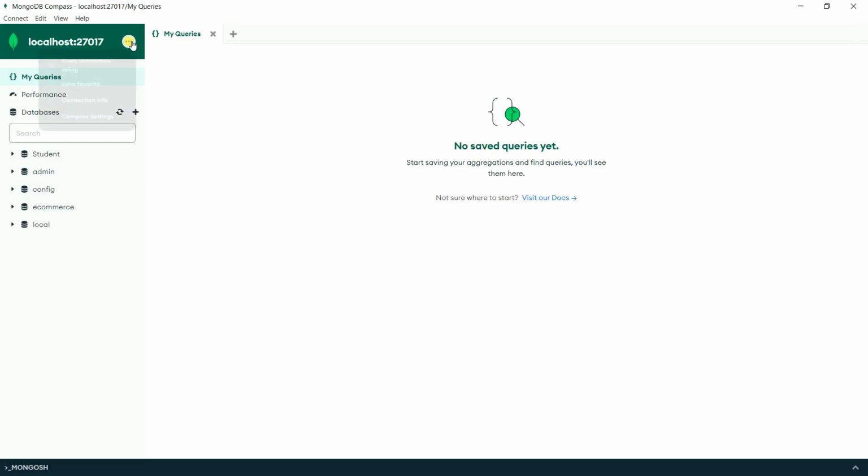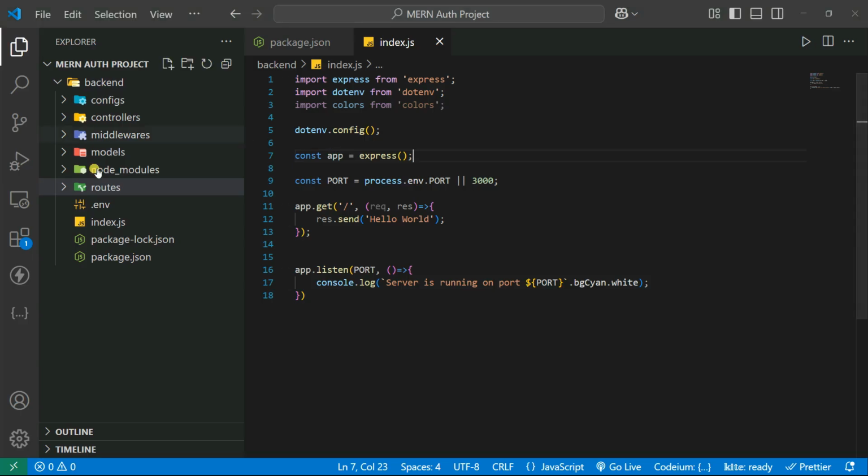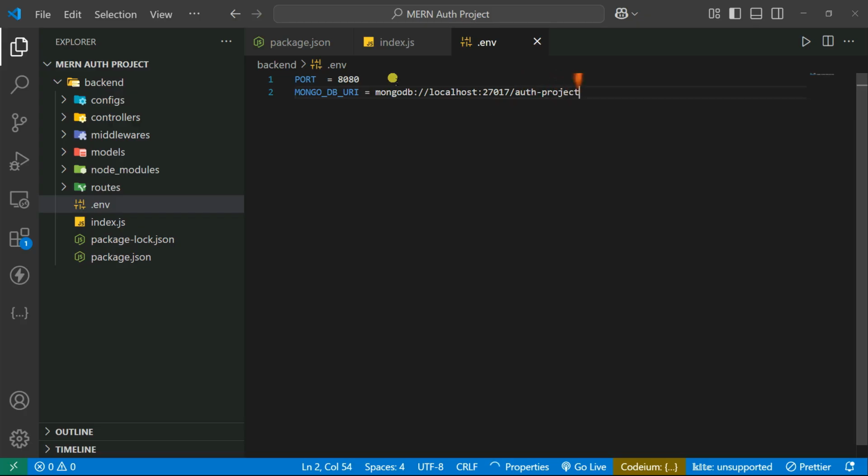Now we're simply going to copy this out. I'm going to copy the connection string, and I'm going to go inside this .env file. After that, I'm going to save the MongoDB URL here. Let's say MONGODB_URI, and then I'm going to paste the URI here. After that, I have to give it one database name. Let's say this is the auth project.